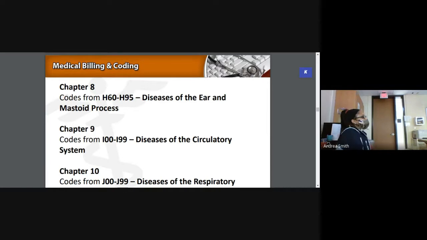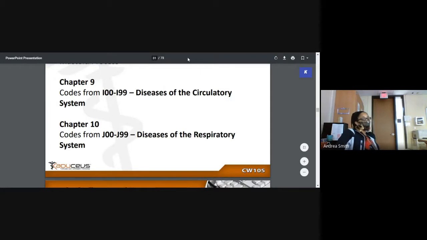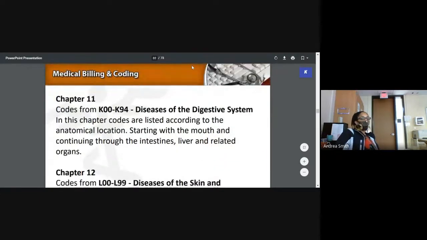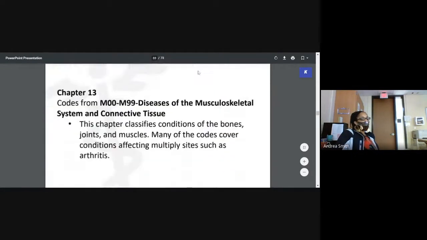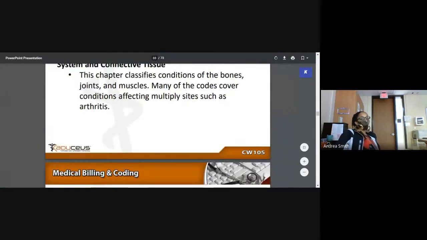Chapter 9 are diseases of the circulatory system. That's for the heart, which is I00 to I99. Chapter 10 is J00 to J99, respiratory issues. Diseases of the digestive system can be found in Chapter 11. Chapter 12 are diseases of the skin and subcutaneous tissue. Chapter 13 are diseases of the musculoskeletal system and connective tissue. 14, diseases of the genitourinary system.